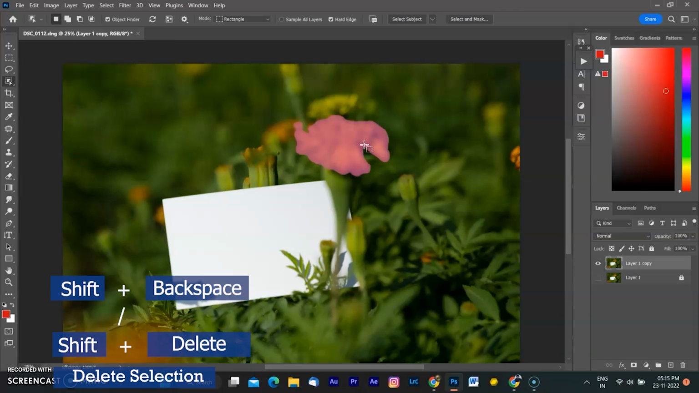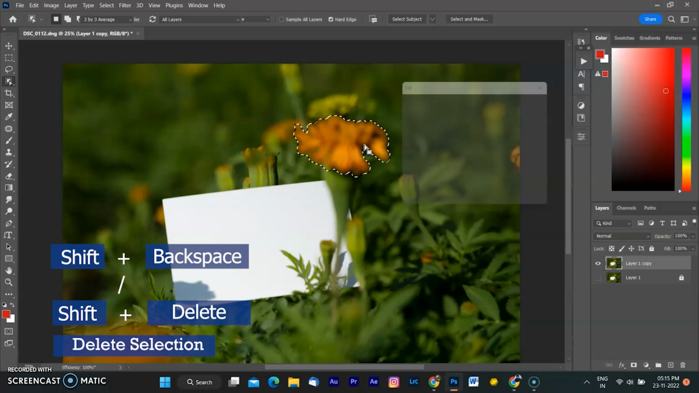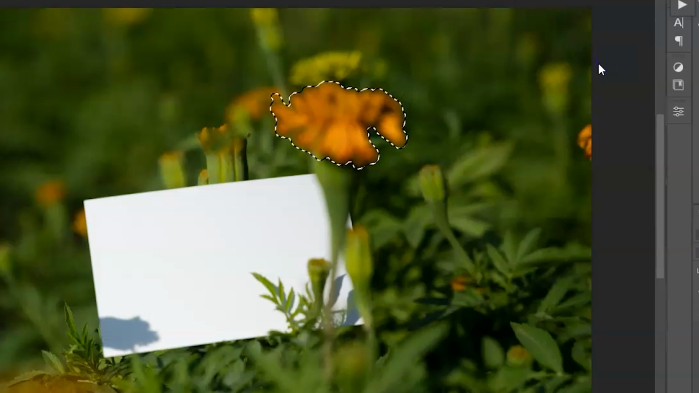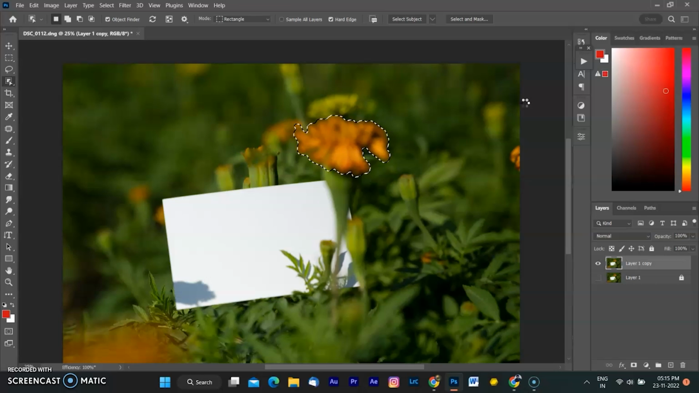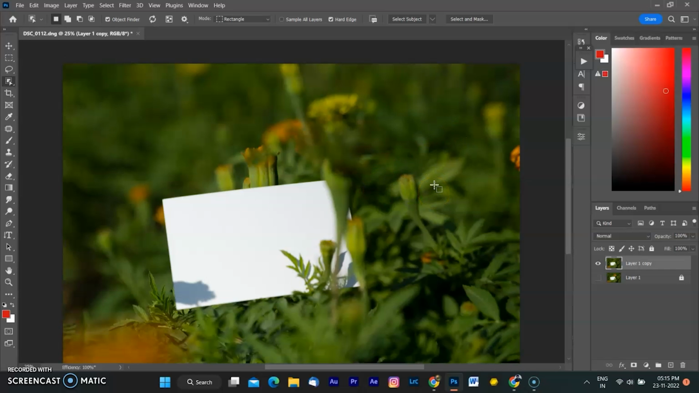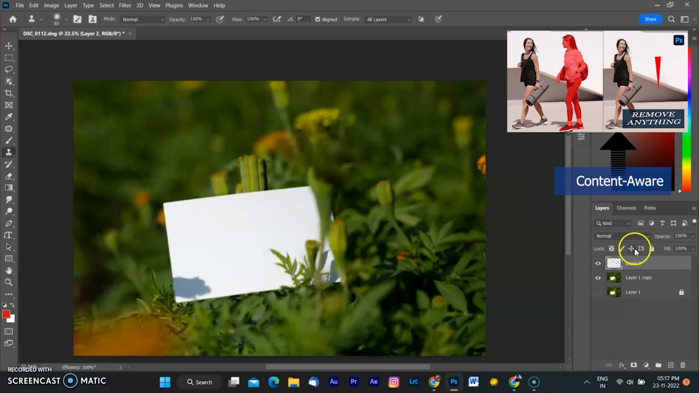If you use the shortcut Shift plus Backspace, fill window will be opened. Select the content aware option if you were not selected before. I have already selected the fill option as a content aware. So you can see Photoshop will select details from the surrounding areas of the image to fill the area you have selected. If you want to know more about the content aware, kindly watch my old video on the content aware. I have already added the link in the description and added the card above.